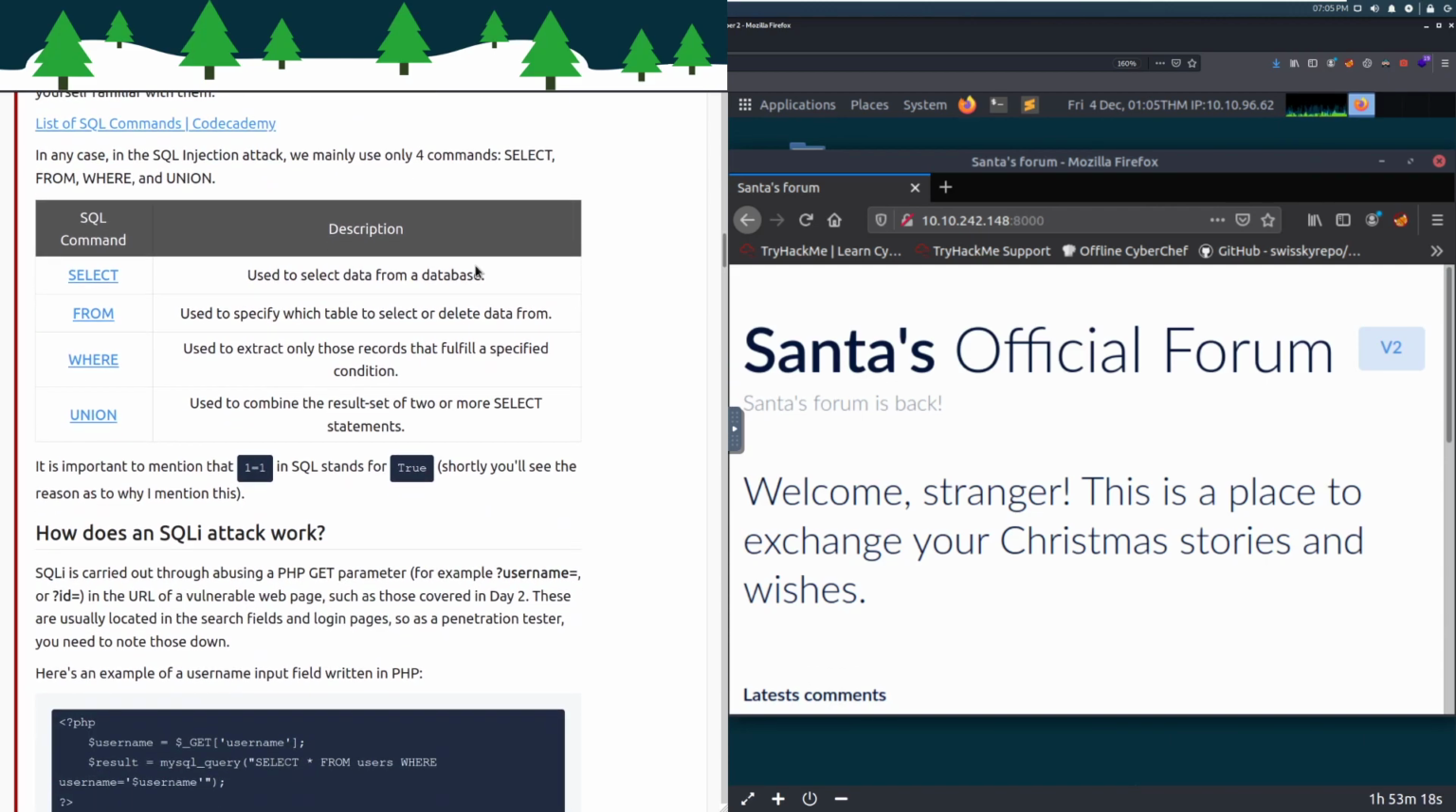In any case, in the SQL injection attack, we mainly use four commands: select, from, where, and union. So let's go through those commands. Select, and this is linking to W3Schools so you can see a little bit more for these, is used to select data from a database. We'll go into this more in just a little bit and what this specifically is doing.